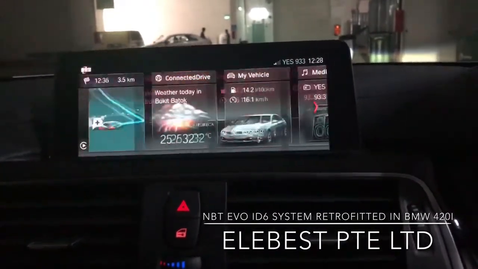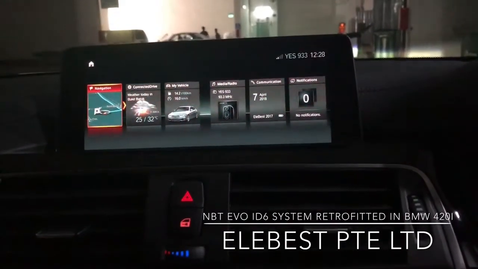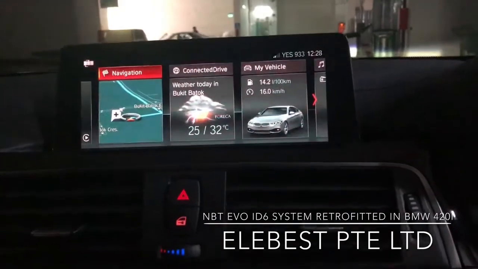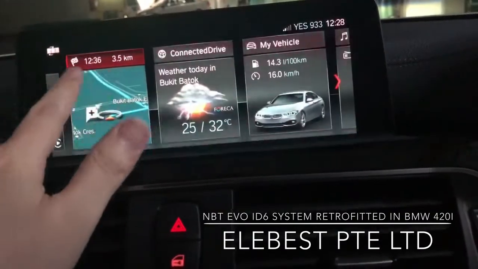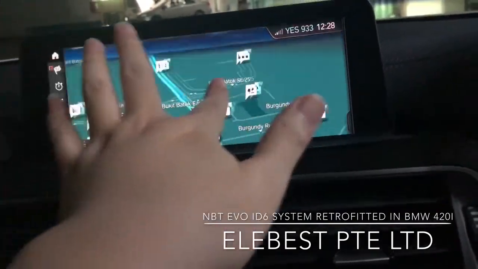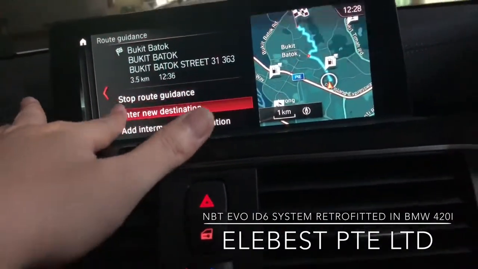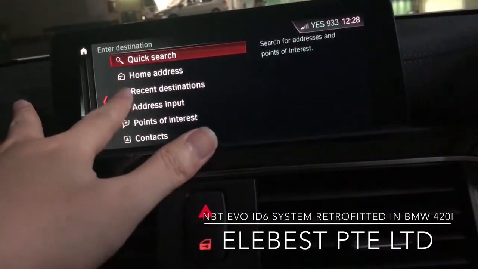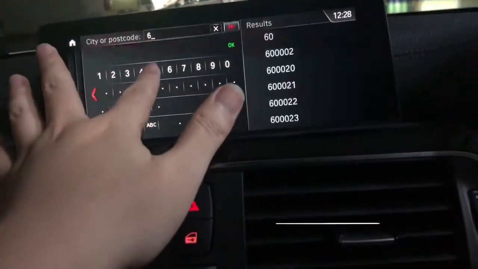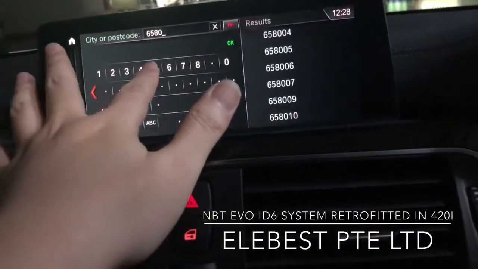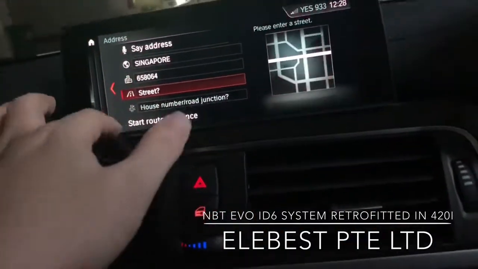You can also toggle the interface this way, by the 6 button, and you can also use your finger to touch the screen. Touch the screen, you can move the map. You can also use your finger to key in the address, like entering a new destination, address import, like keying in the postcode 658064. Then we can start road guidance.